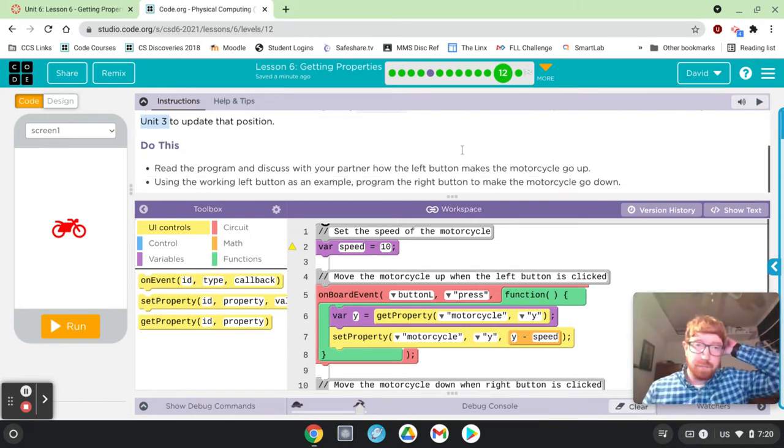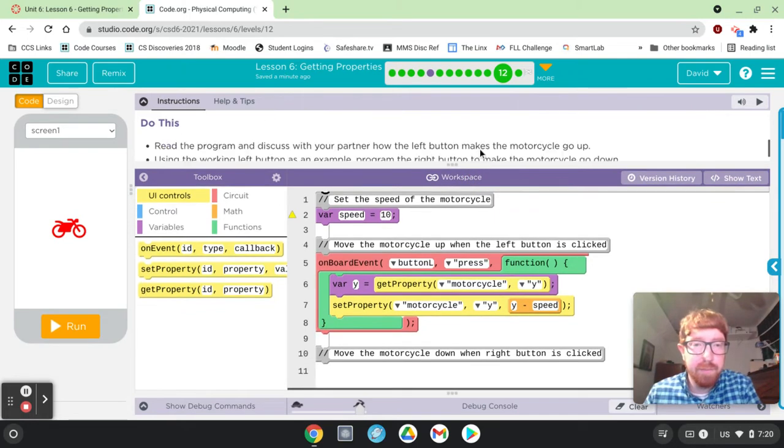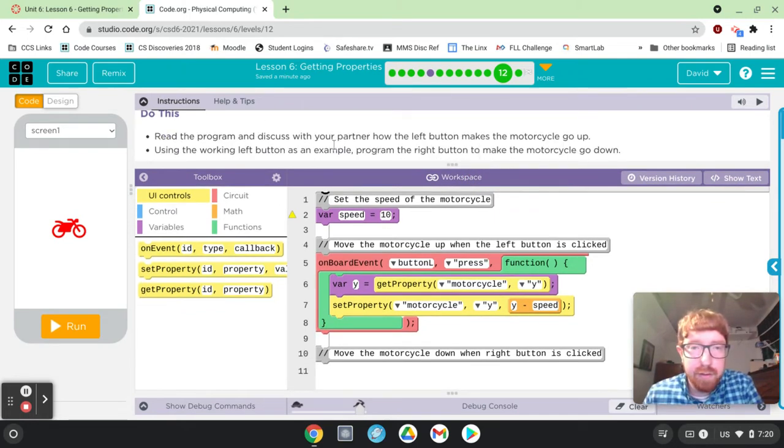All right. Do this. Read the program and see how the left button makes the motorcycle go up. All right, so on line 2, we've got a variable for speed gets 10. All right. And then down here, we have an onboard event. When button L is pressed, variable Y, get property motorcycle Y, set property motorcycle Y, Y minus speed.